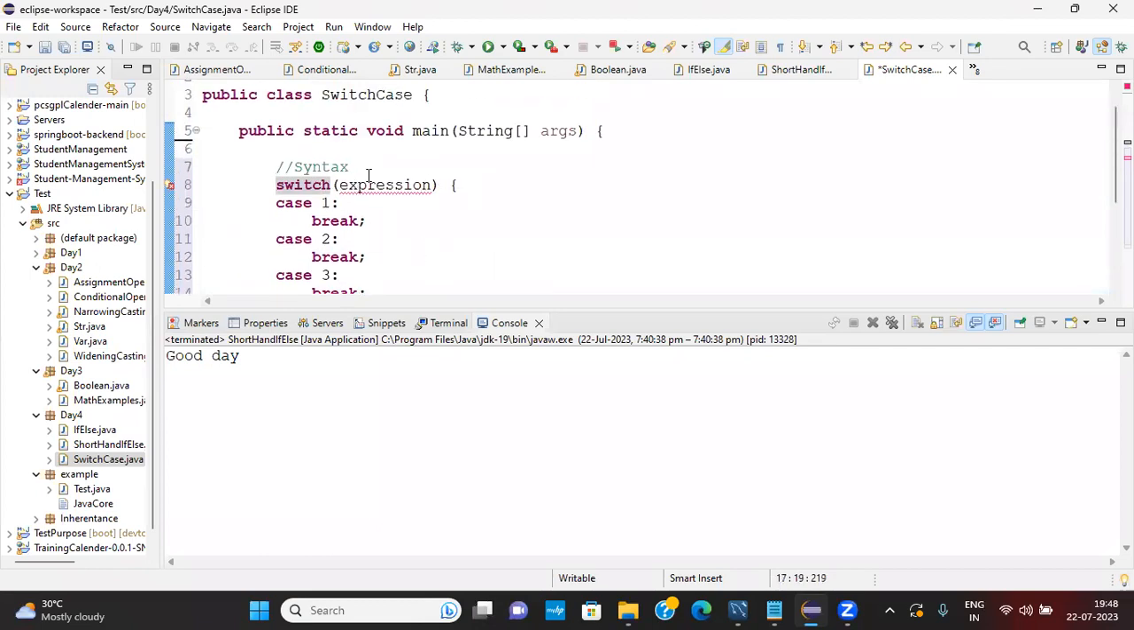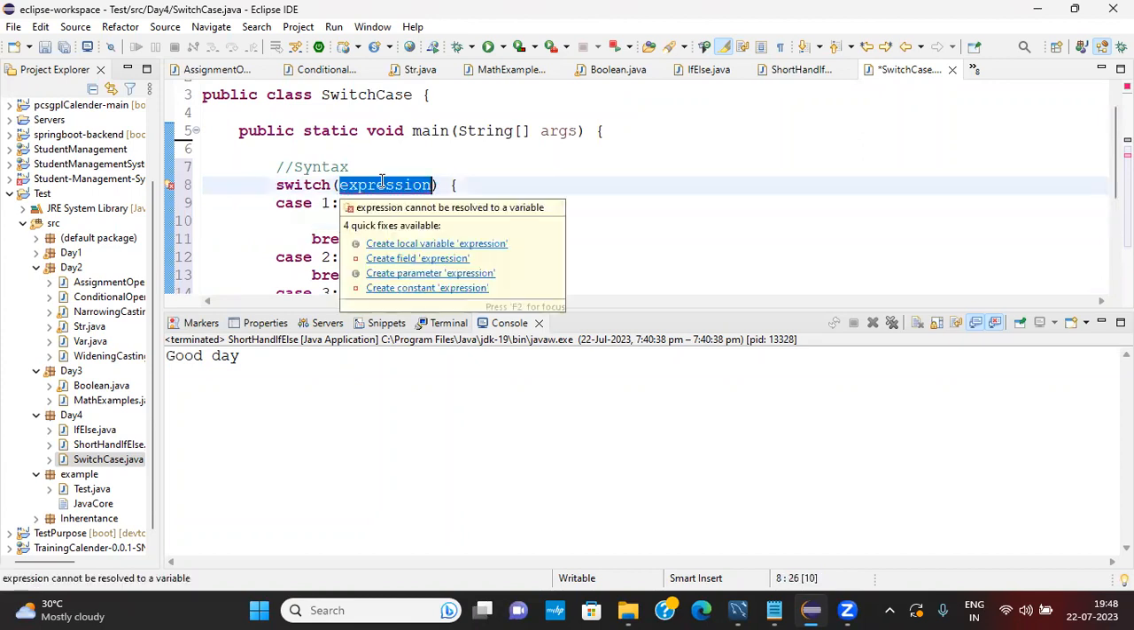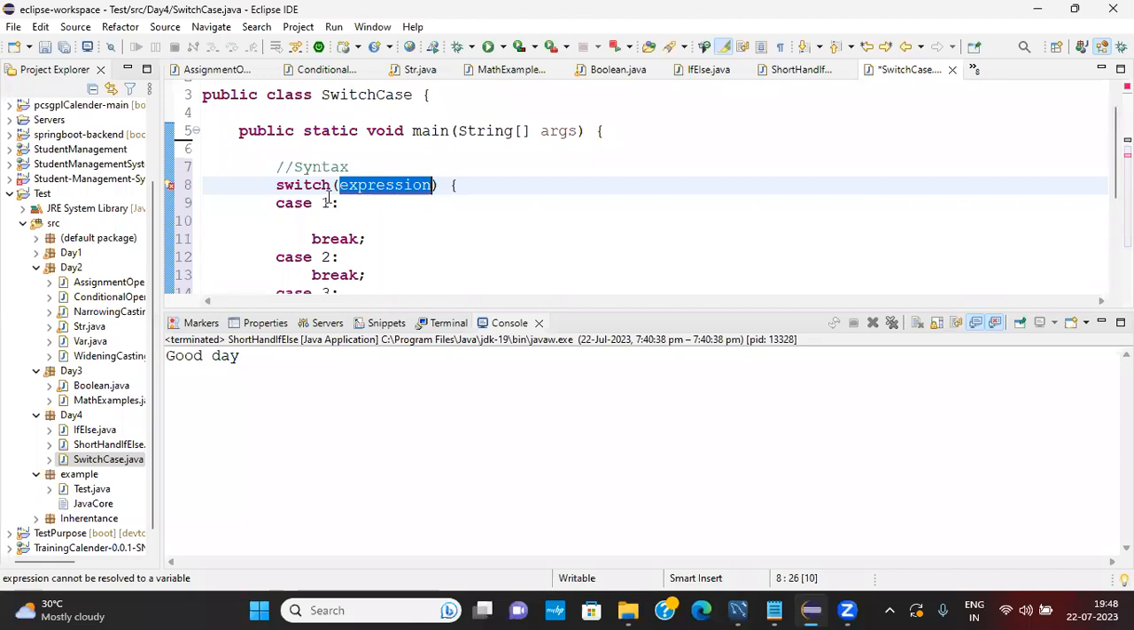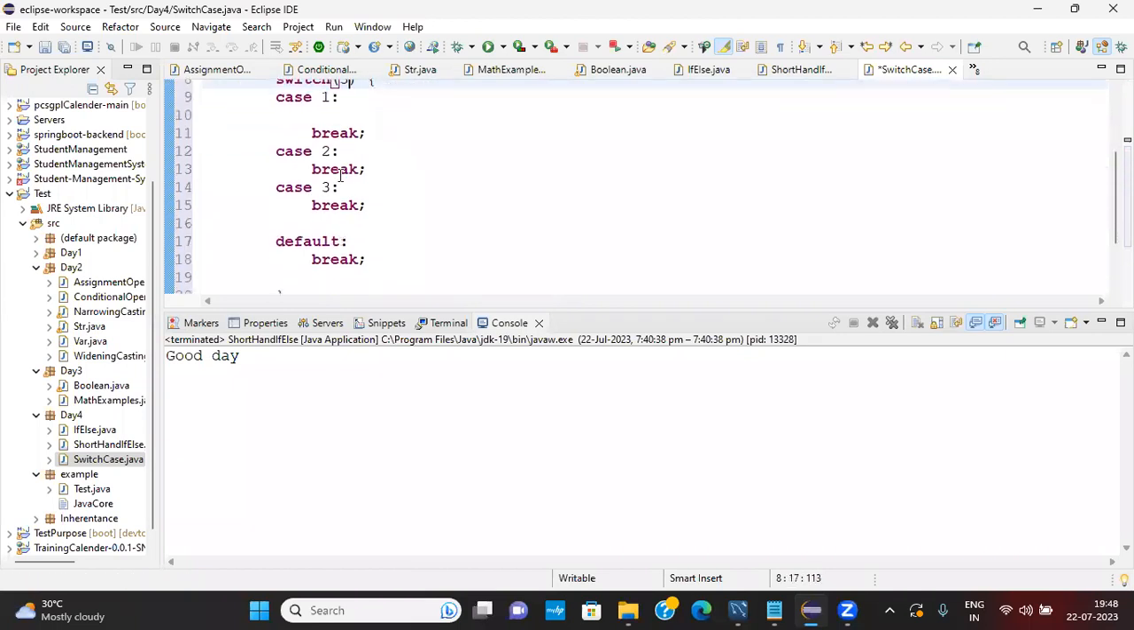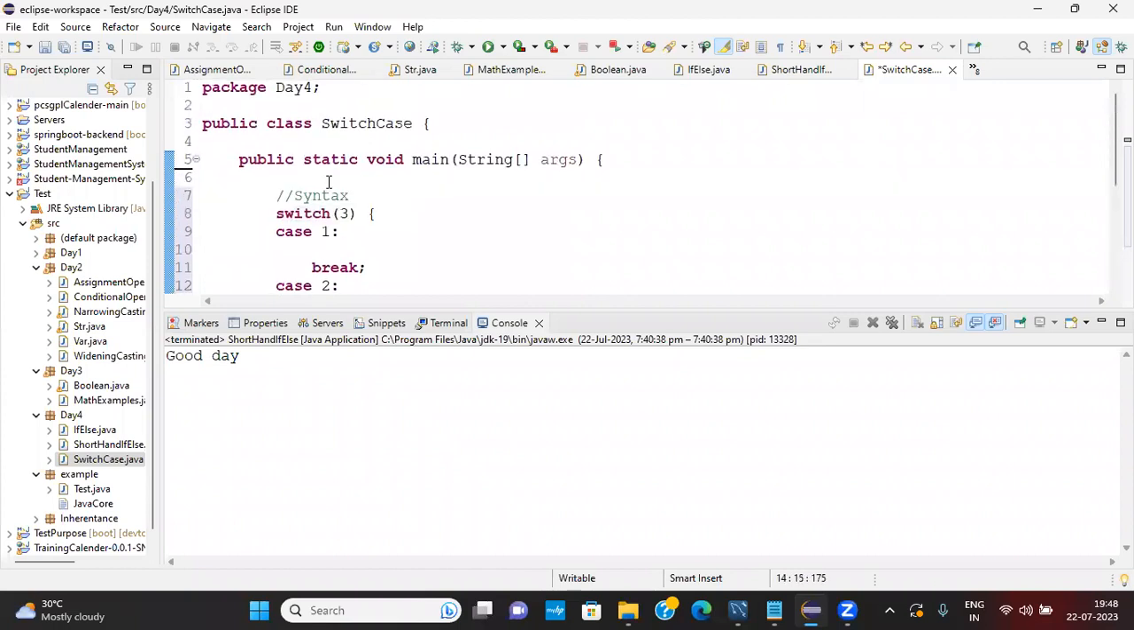So basically, whatever the value you are giving as the expression, it checks in these cases whether it is matching or not. Case one or case two, it needs to match. Like here I can give three, and that three should match with this case three. This is the expression we call.